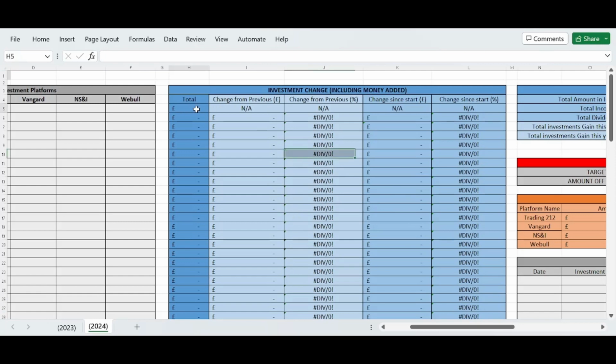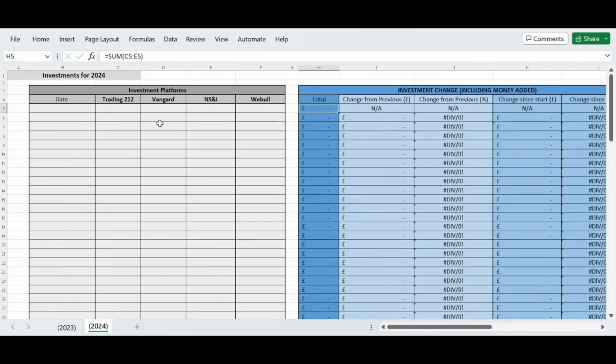Okay, so this will add the total of all of these. So it's probably easiest just to show. So I'll add in 100, 100, sorry, that's 1,000, and 100, so it should be 300 in total.